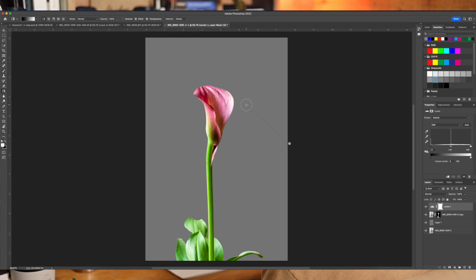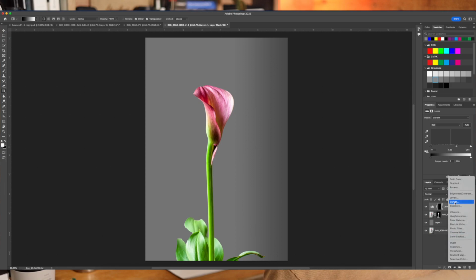If you see this, you're going to be making an angled gradient. If you hold down your shift key, it's going to be straight. Now what we want to do is hit Command I. That way we're affecting the background and not the image. We're going to slide this over and darken that down just a little bit. We're going to do this 4 times. We're going to go all the way around.